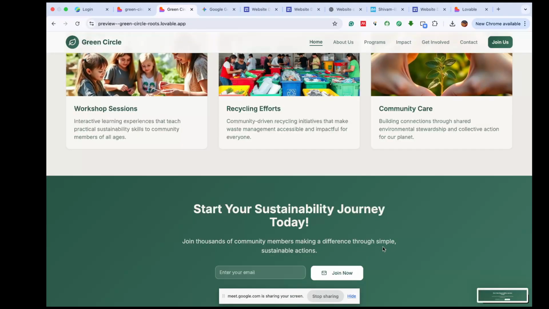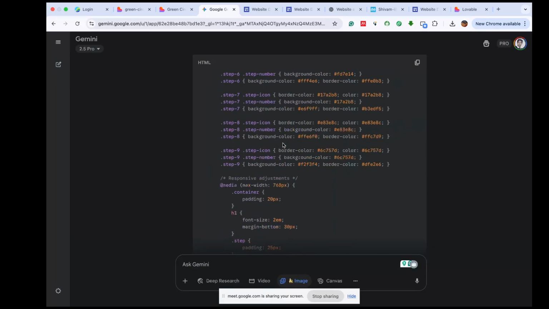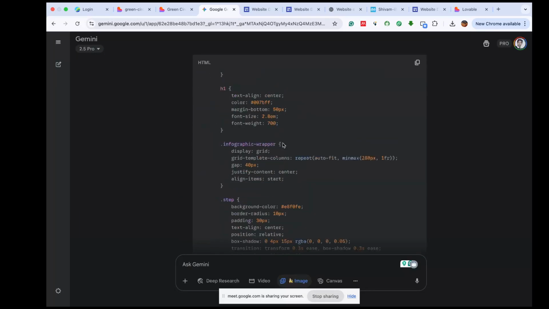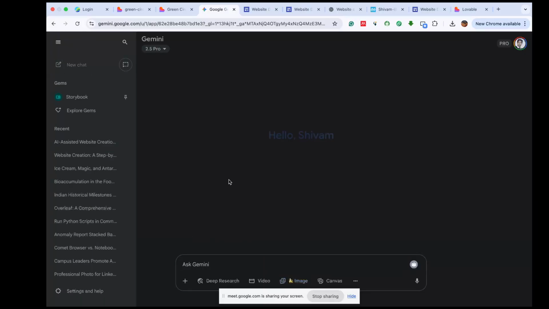So we already got all the screenshots, and now we'll head to Gemini. With Gemini, I have already done it, so like this, you will get the codes. Let me start a new chat with Gemini.